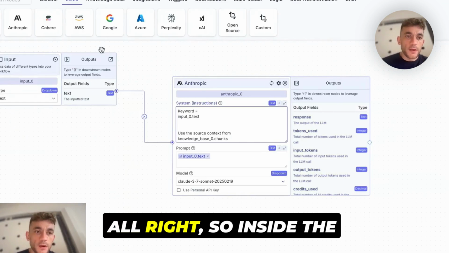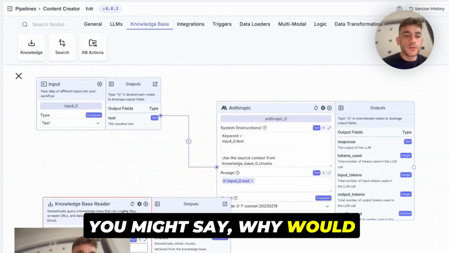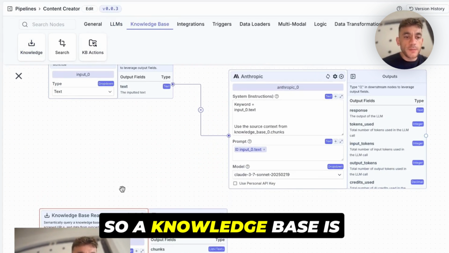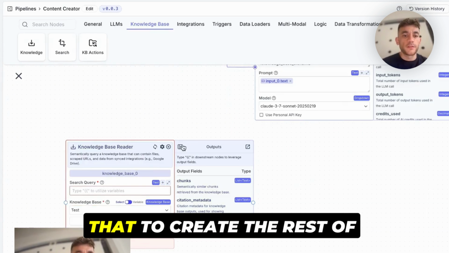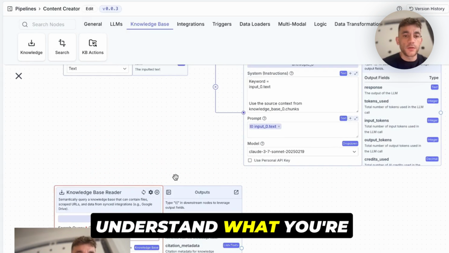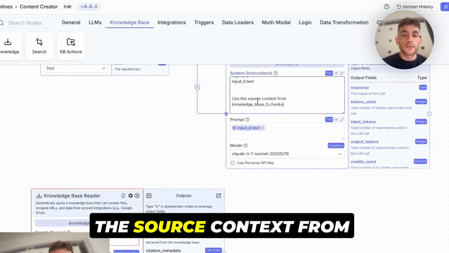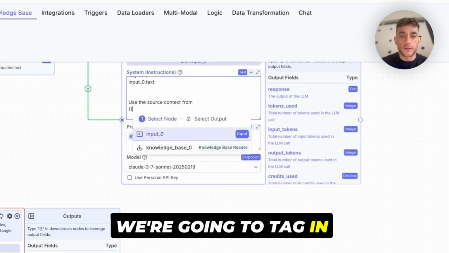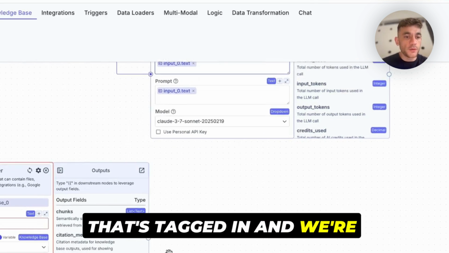And make sure you use the memory too, so that you remember any back and forths that we have. All right, so inside the knowledge base, we're going to select a knowledge base here. You might say, why would you want a knowledge base? It's super useful because it's going to be using that to create the rest of the content and really understand what you're talking about and how the process works. You see how it says use the source context from here. We're going to tag in the knowledge base like so. That's tagged in and we're good to go.